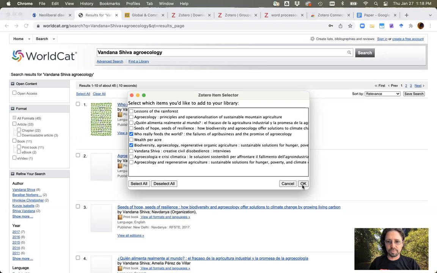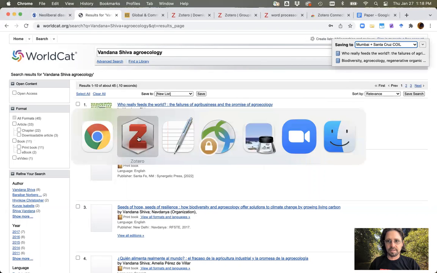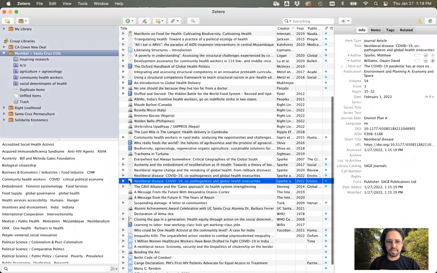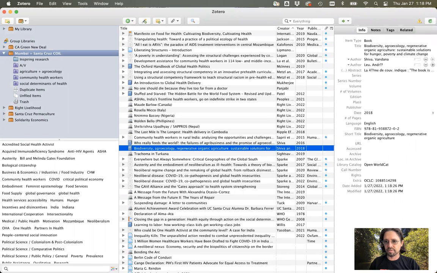And I can grab multiple at the same time, and now it will grab both of them and put them in here. And I've organized this by creator. So if I go to Shiva, here you go. There are the two articles.